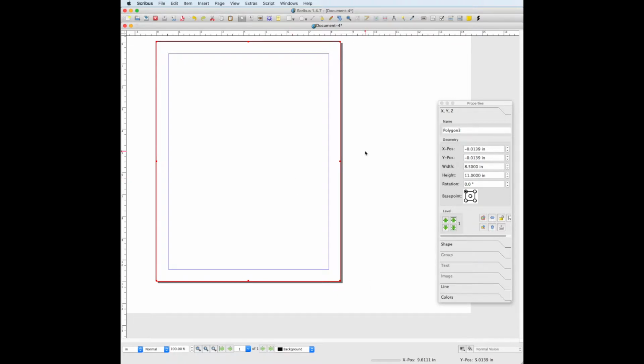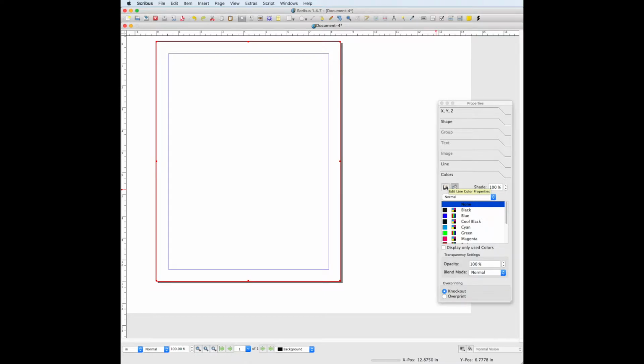When working with shapes in Scribus, by default a black line is added to the outside of every shape. Let's change this by going to Colors under Properties. If you don't see the Properties window, go to Windows, Properties. You can select the Edit Line Color properties, change it from black to none, and then switch to the Fill Color properties. So there's not an orange included in this list of colors.